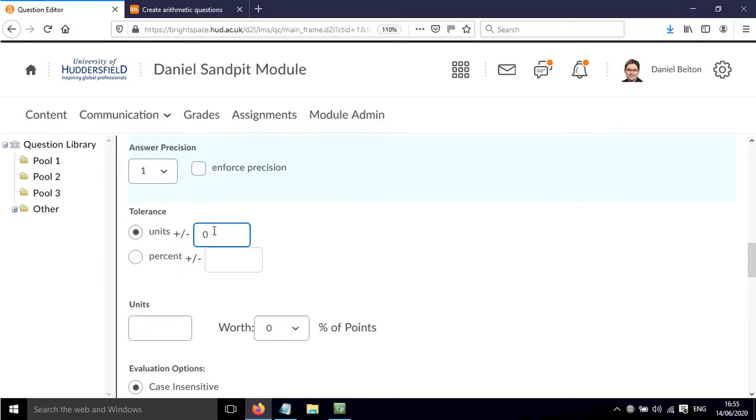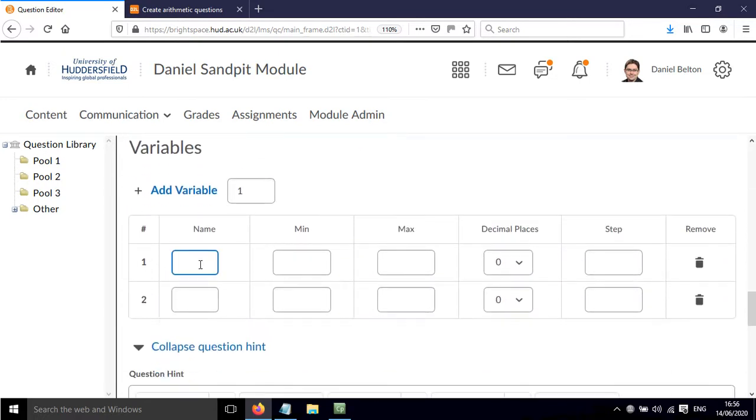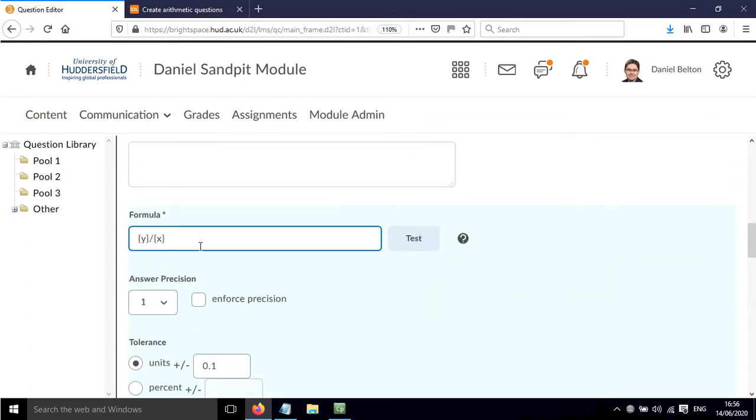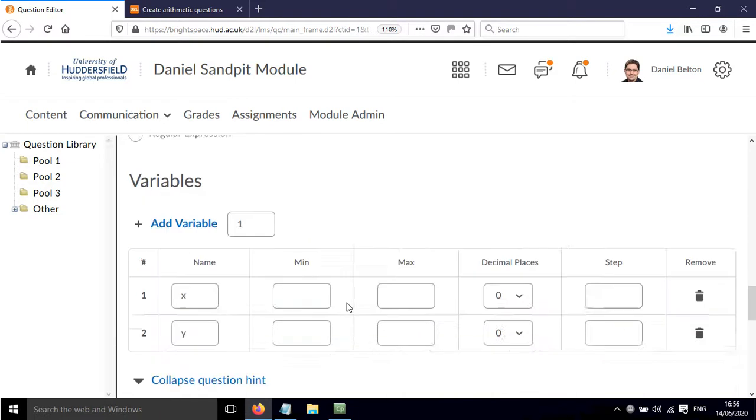Okay, so I could allow a plus or minus error on this, so let's for argument's sake just set that to 0.1. I could put units if I wanted to actually get them to enter the units. I'm not going to do this in this case. And then we've got some variables. So we can have X, we're going to have Y. So those are the two that we're using in the formula here and also in the question text here.